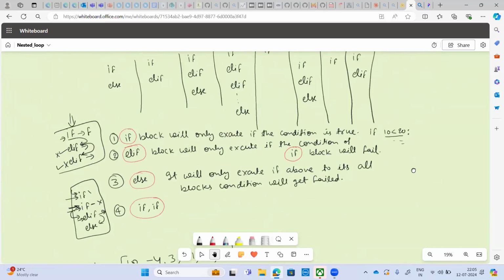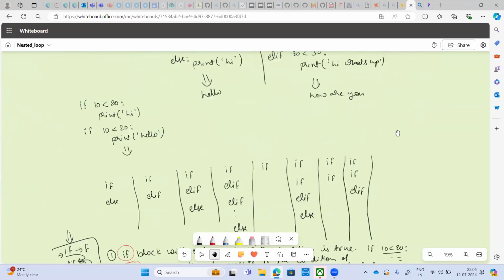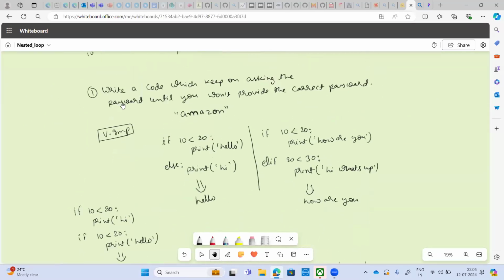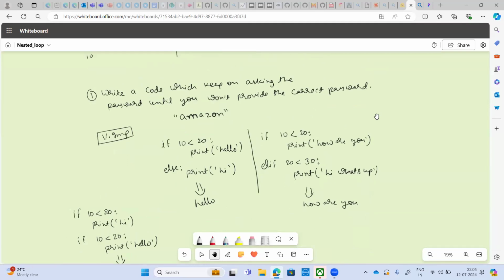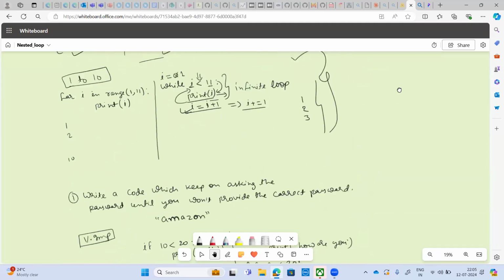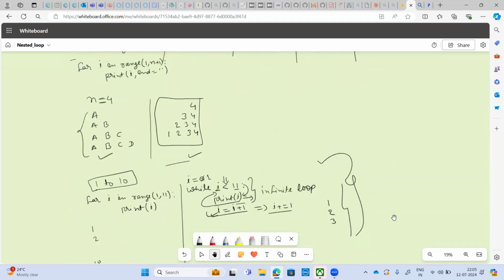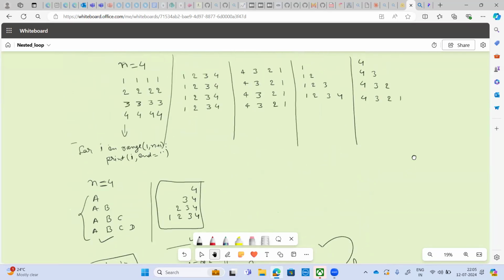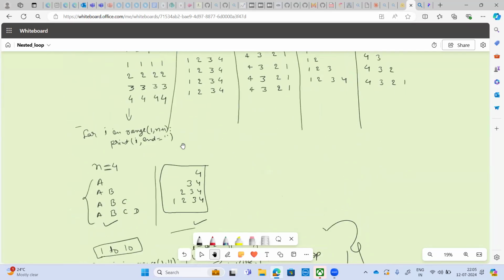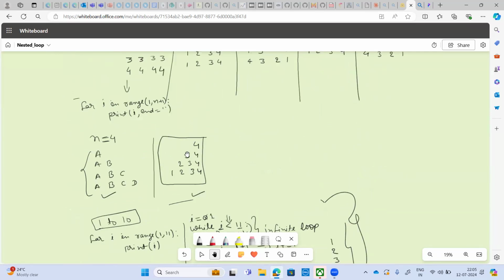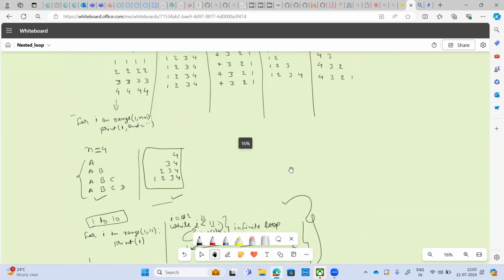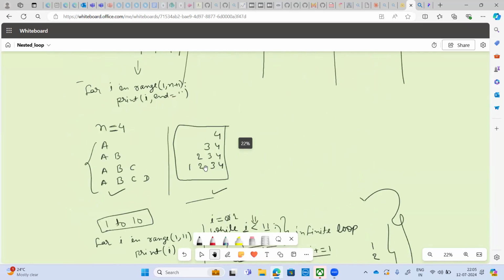Now, what was the other question? Write a code to keep on asking for the password until... we have done this one in the class. Not this one. Yeah, this one, 4, 3, 2. Yeah, this one. We did this from the previous classes. Okay. So here the problem is, can anyone tell me what exactly you thought to do that?